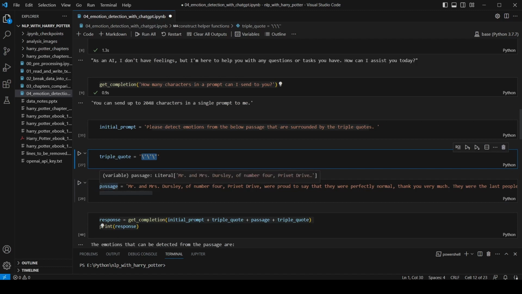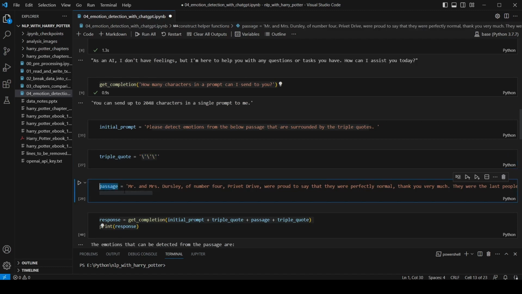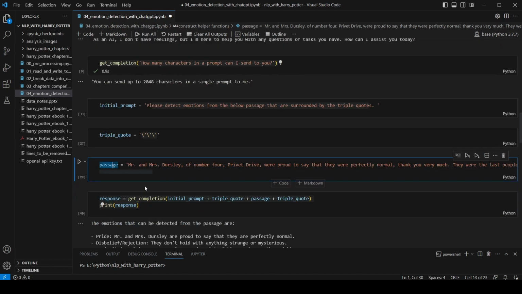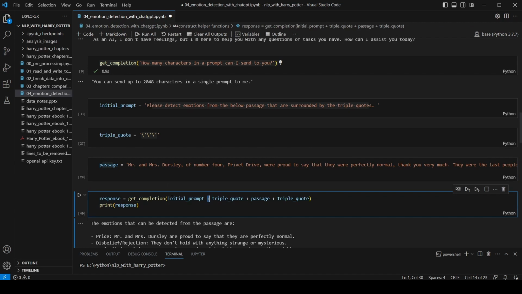And finally, I'm going to create the last string, which I called passage. This is the passage of the Harry Potter novel from which we want ChatGPT to detect emotions. So I simply open the first book, first chapter, and grab the first paragraph, pasting it here. This will be our passage. To send all of those together, I simply use these add operators to add the initial prompt, triple quote, passage, and triple quote together. That way it will receive the initial prompt, and then the passage surrounded by triple quotes, so ChatGPT knows what we are asking it to do.